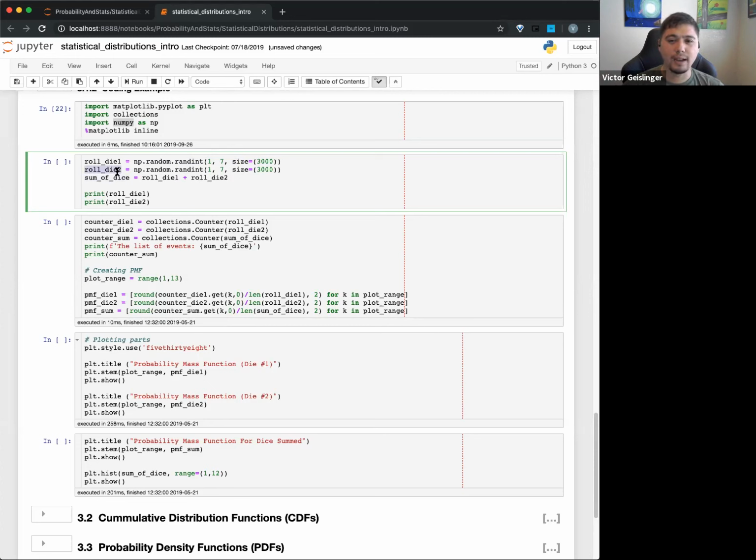I could have done this in a lot of different ways, but I'm essentially rolling a die 3,000 times, recording it, and then I roll my second die 3,000 times, and I use that as my 2 dice. I could have technically rolled them together, but they're essentially the same since they're independent. Make sense? Cool. All right.